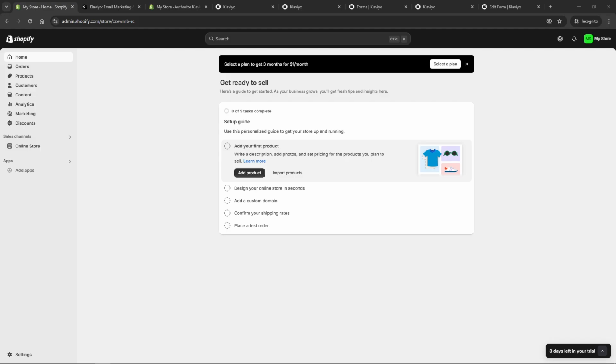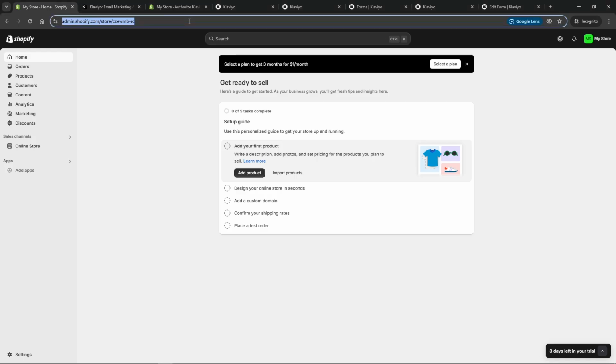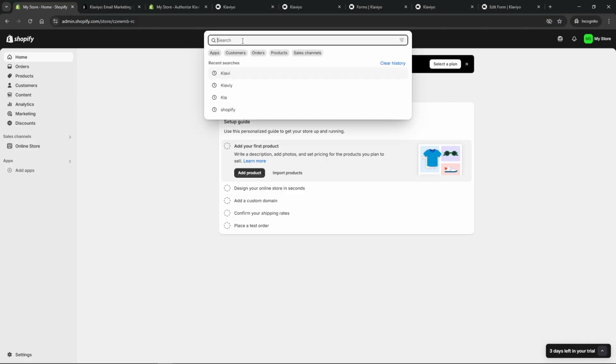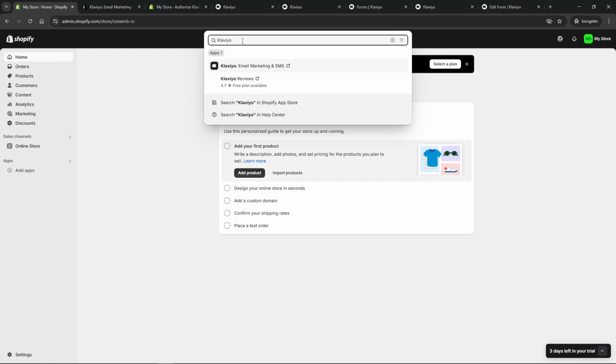First things first, head over to your Shopify admin panel. Once you're there, look for the search box at the top of the screen, click on it and enter Klaviyo: Email Marketing and SMS into the search bar. This app is crucial as it will enable your Shopify store to communicate effectively with Klaviyo, ultimately allowing you to seamlessly embed your forms and manage customer relationships.